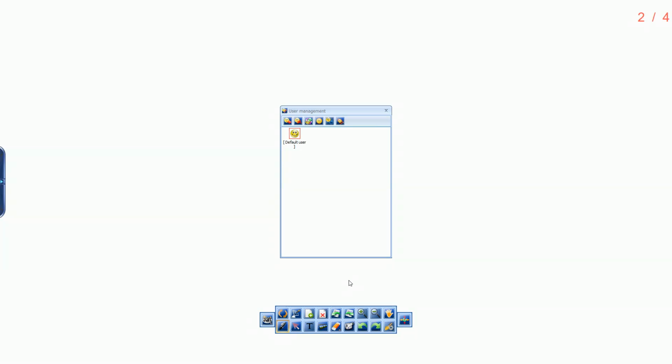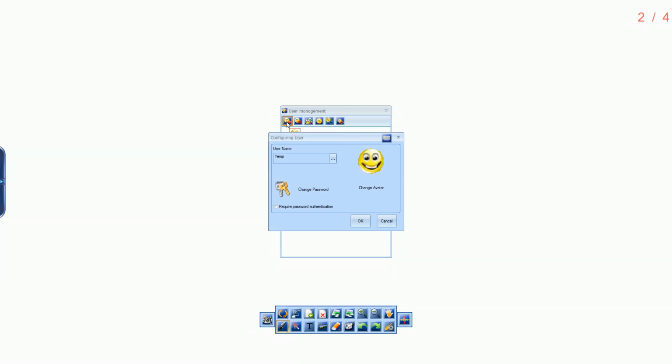At the top left, click the Add User button. In the Username field, click the dot dot dot button to the right. Then type in the name of the new user. Then click OK. If you would like to change the avatar for this user, click Change Avatar.